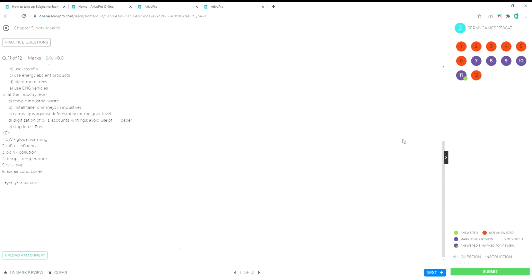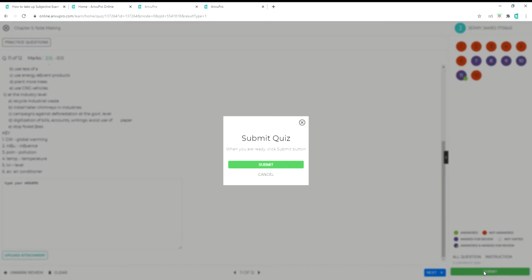Now to move to the next question, you have the option called Next here. When you click on Next, you can move to the next question. Do not click on Submit until you're done with your exam. Once you're done with your exam, only then click on Submit. Once you click on Submit, you get a pop-up window, a confirmation screen, asking whether you are sure that you want to submit the answer.